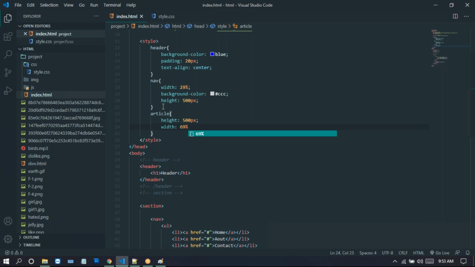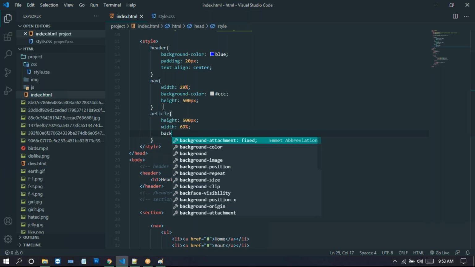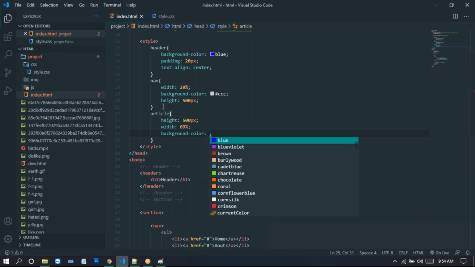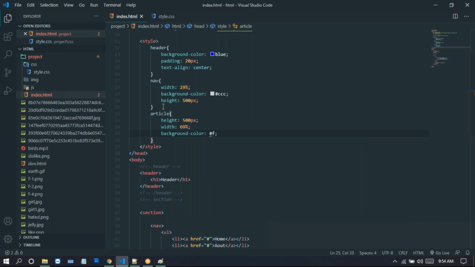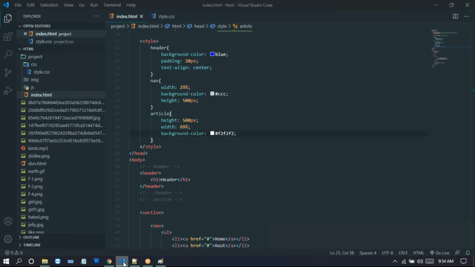Now we just give, so here, just give the background color. So here I'm just giving F2, F2, and F2. Now, so go to this browser. See, look at this one. So this will be here. This will be here.